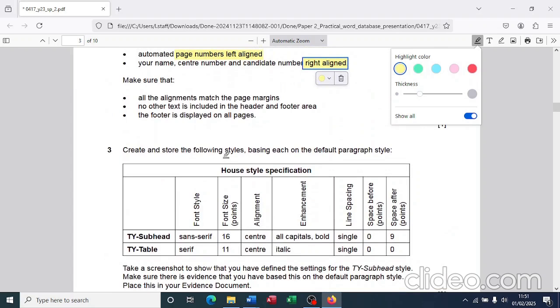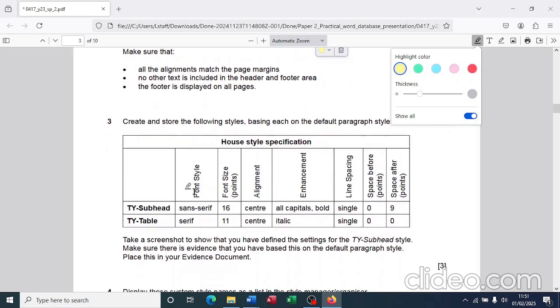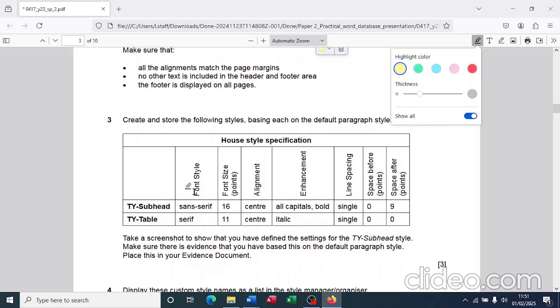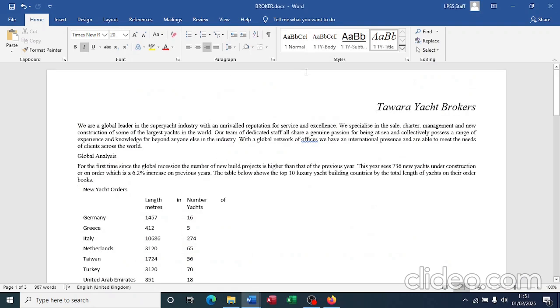Create and store the following styles based on the default paragraph style. Okay, whenever we have the sans serif, we use the Arial, and whenever we have the serif, we use the Times New Roman. So we have the Times New Roman for the subhead. We have our styles right here. So this is where we create new ones.